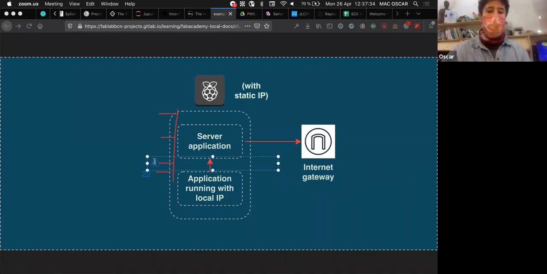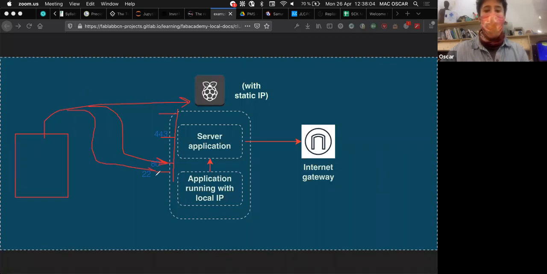HTTP goes through port 80, and HTTPS goes through port 443. What does it mean? That when we do a request, we are in our computer here, and we do a request here. If we do HTTP, we're gonna go through this port. If we do SSH, we're gonna go through this port. And if we do HTTPS, we're gonna go through this one.